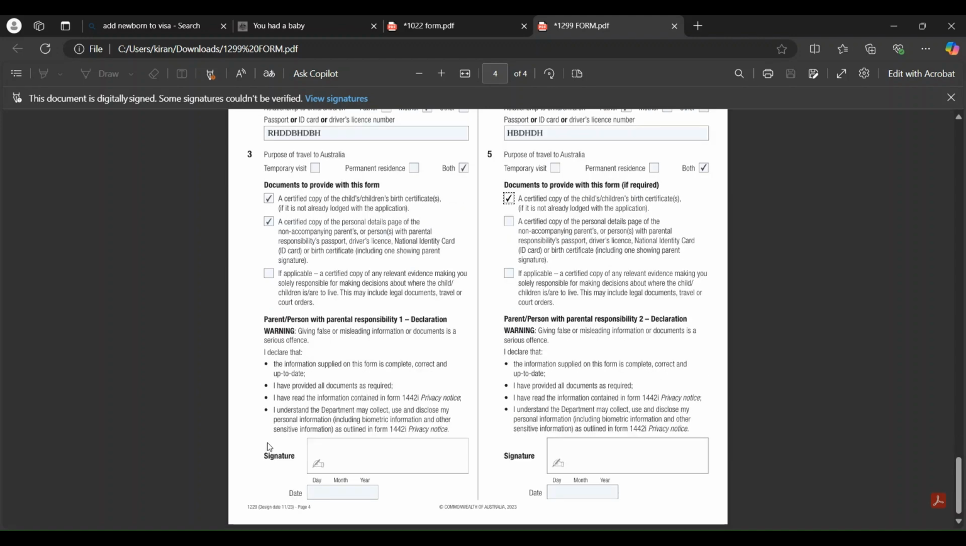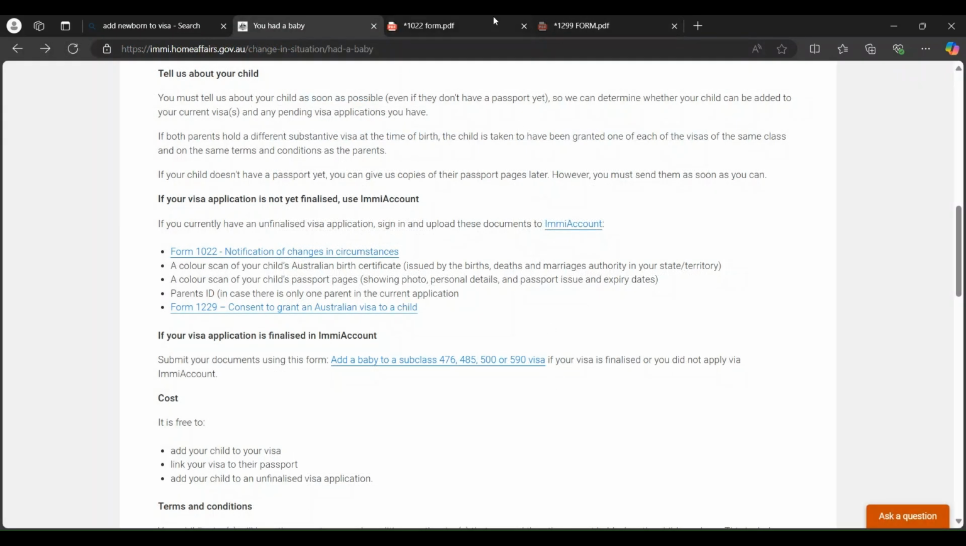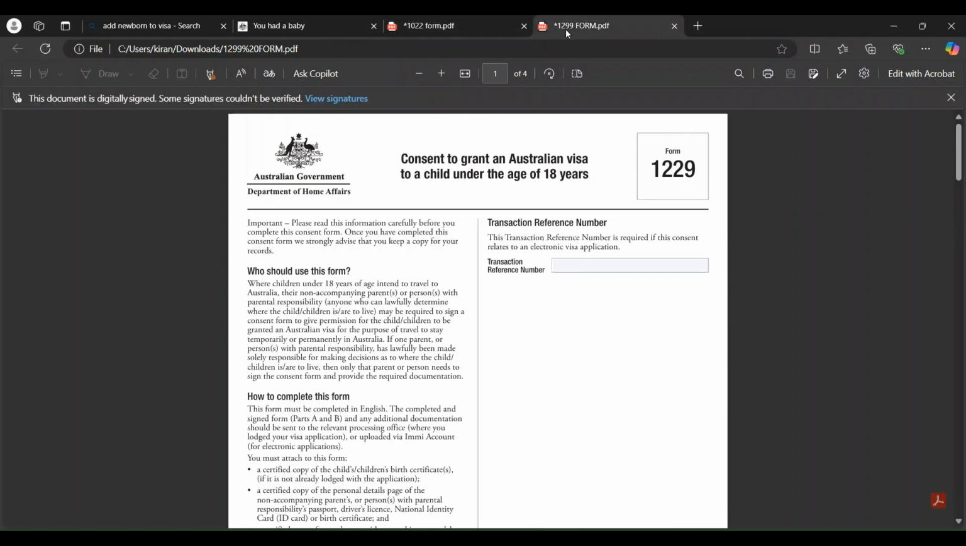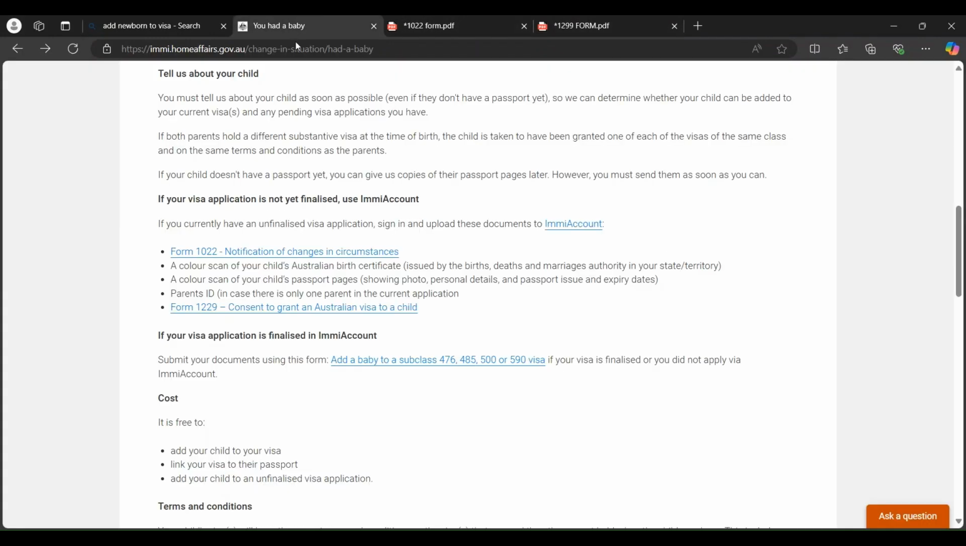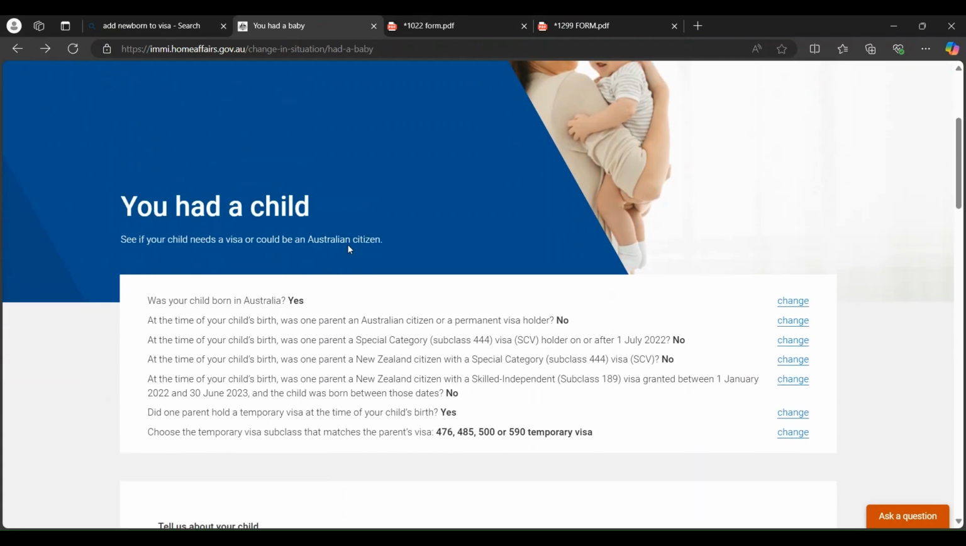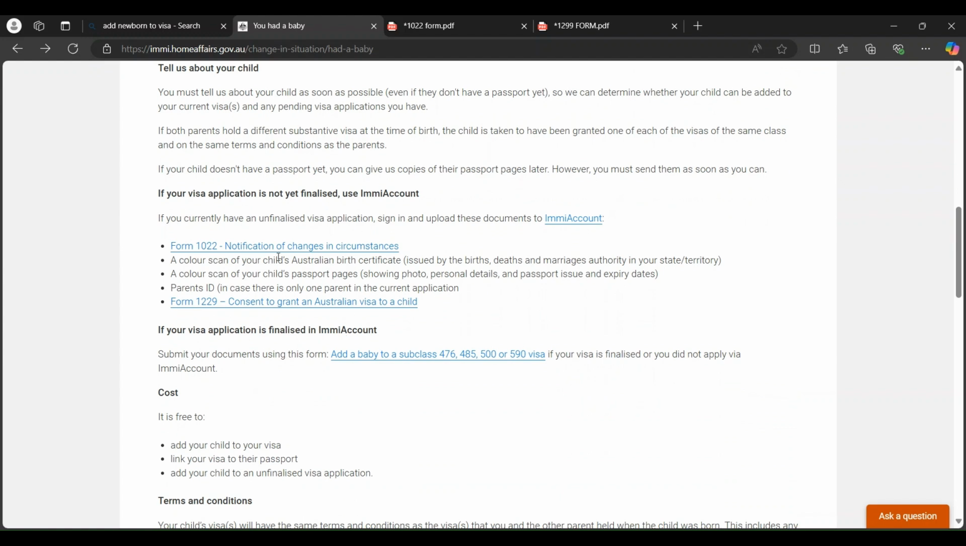Okay, next you have to do the signature here and today's date. The mother will sign here and the father will sign here. So yeah, today. All right, so we have filled in those forms. What is the next step? We have to go to this page where we have filled in all our information.